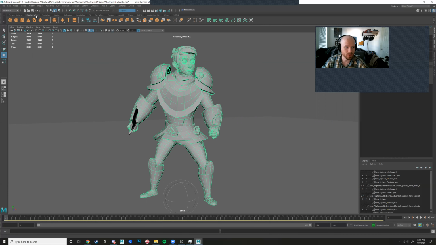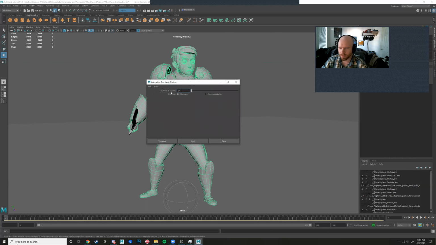If you're in your animation menu, you can go to Visualize, Create Turntable, and this number of frames is how it's basically going to make a little camera that rotates around your character. I'm kind of feeling like something like 5 seconds might be nice.